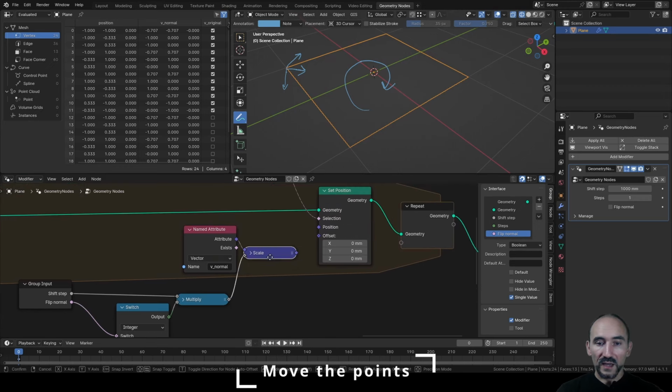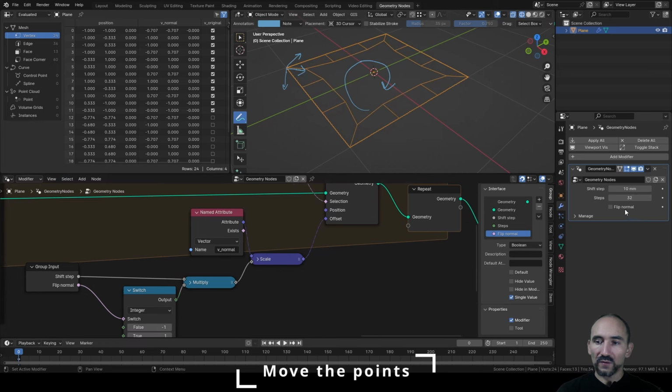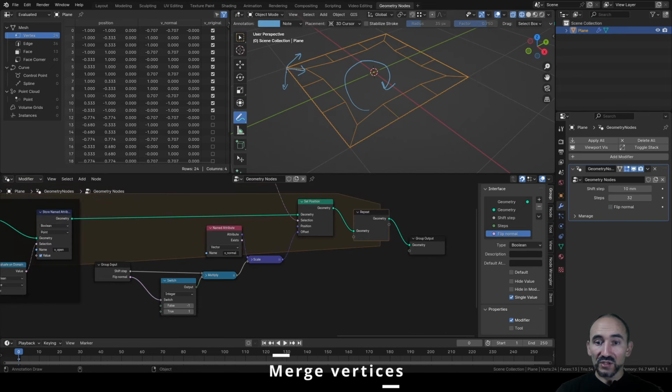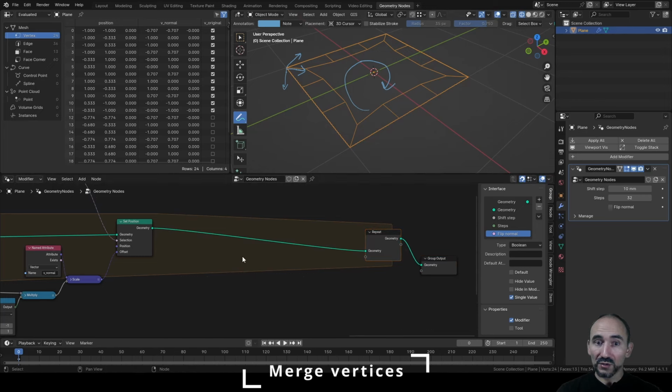Link this scale to the offset, and as you can see, the first step 1000 millimeters is too much, so I can set 10 millimeters and increase the step, and as you can see, this is the result. So if I want to flip the normal, I can use this check, and for each step the last part of this repeat zone is to merge the result.